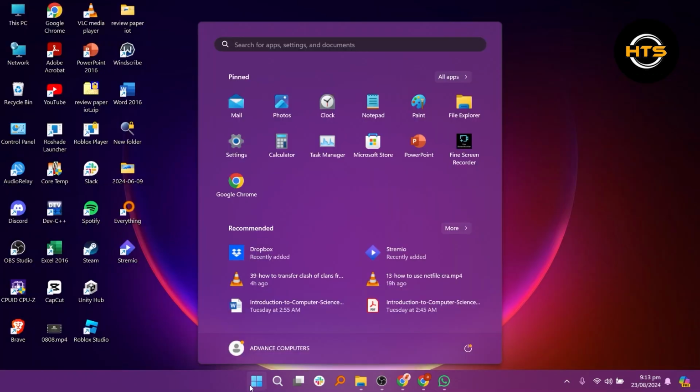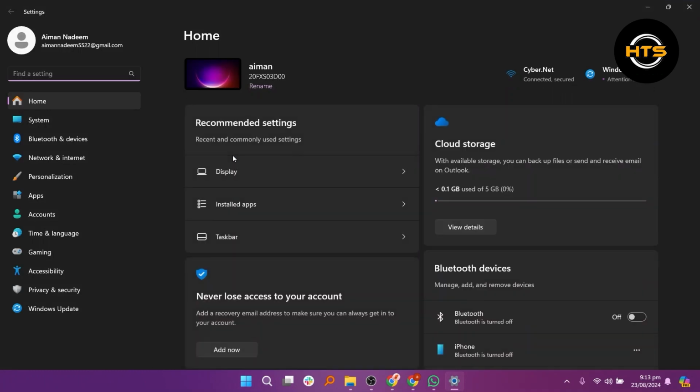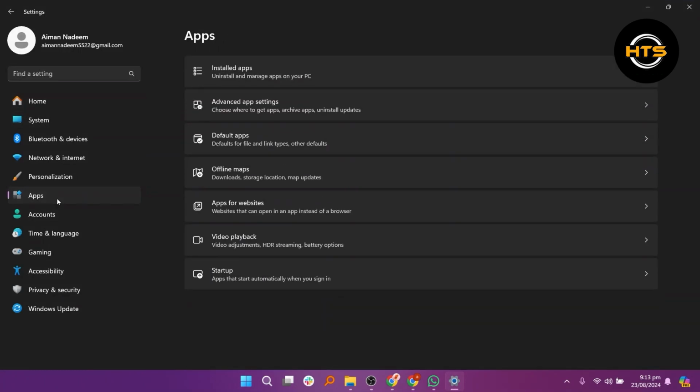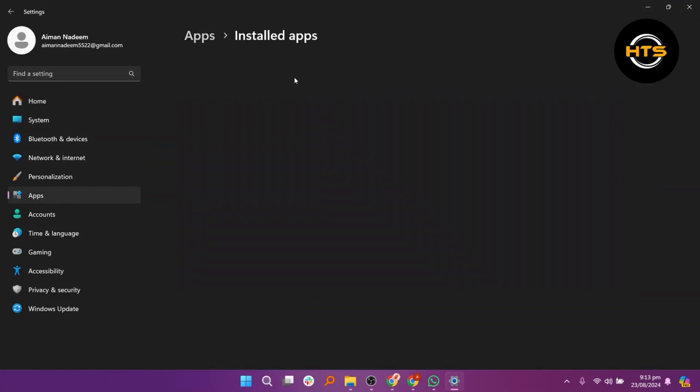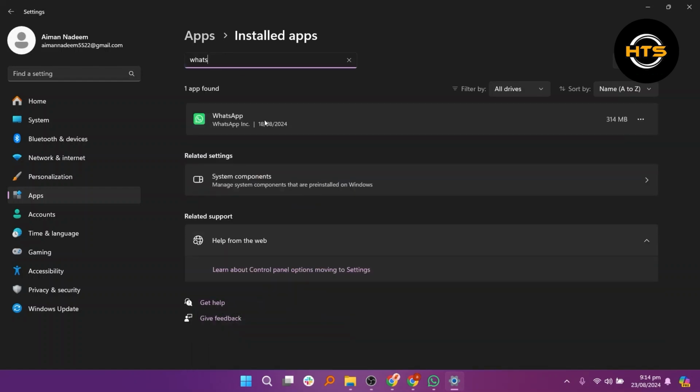Another way is to access your device settings. Here, you have to click on the Apps option shown on the left side. Then, locate and select the WhatsApp application shown here. Now, click on the three dots and uninstall the app.